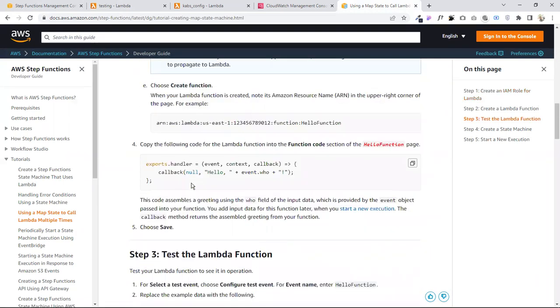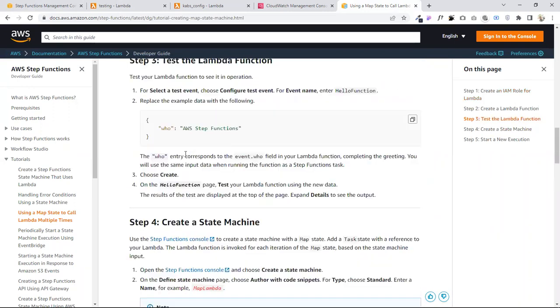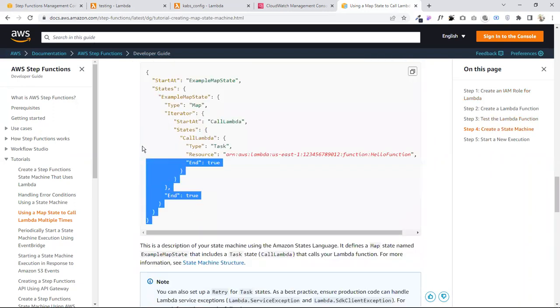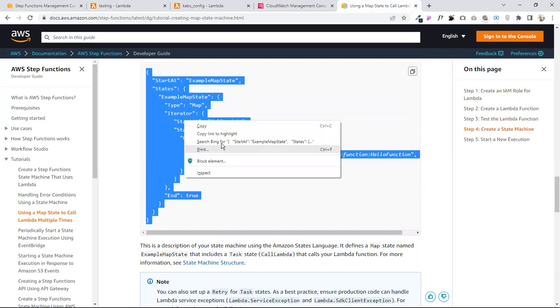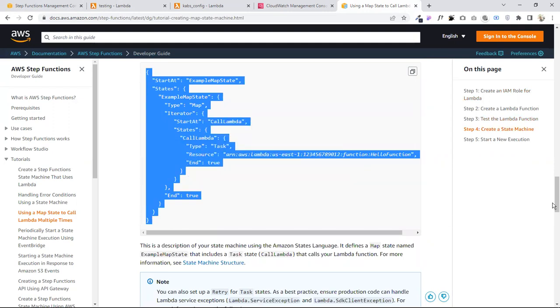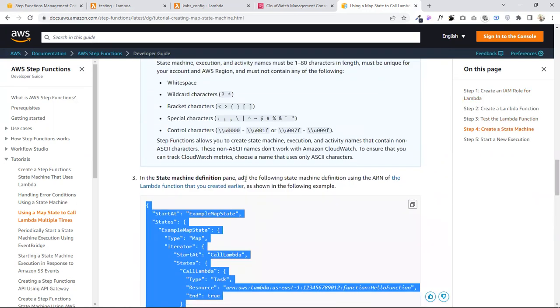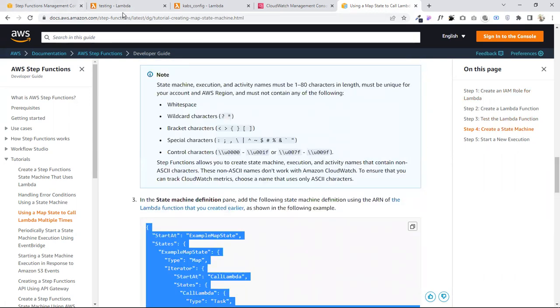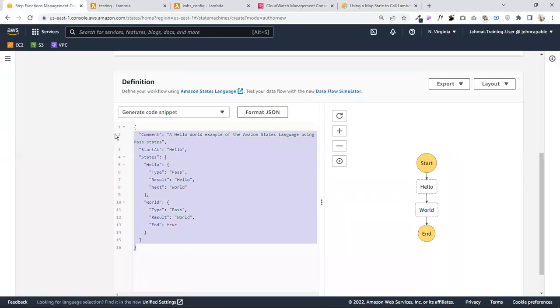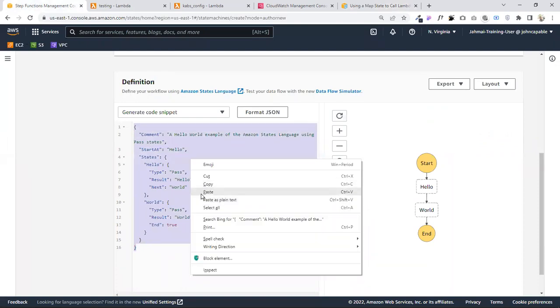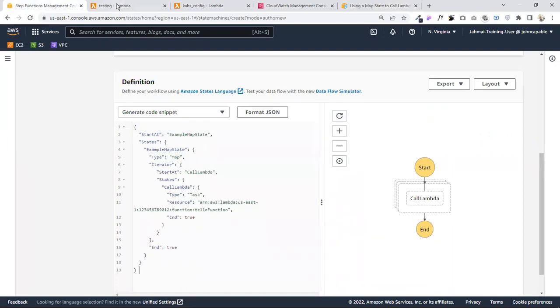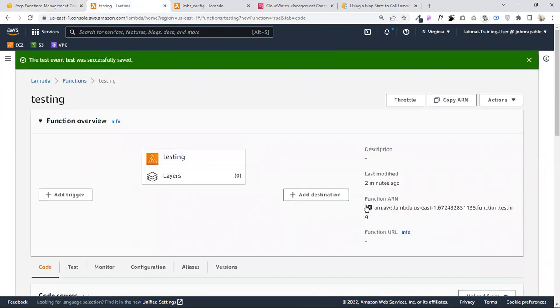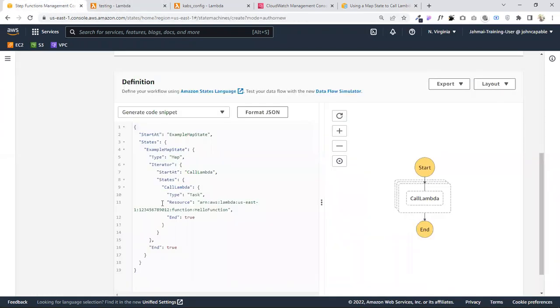So how do you do that? The coding here is in Java, so forget about that one. So we need this. That's the code. As you can see in the state machine pane, add the following state machine definition, and stuff like that. The lambda that we earlier created. So come here, we paste. Now we're going to copy the ARN of the lambda that we created. That's the testing ARN. So copy this, we come here. Then from here to here.